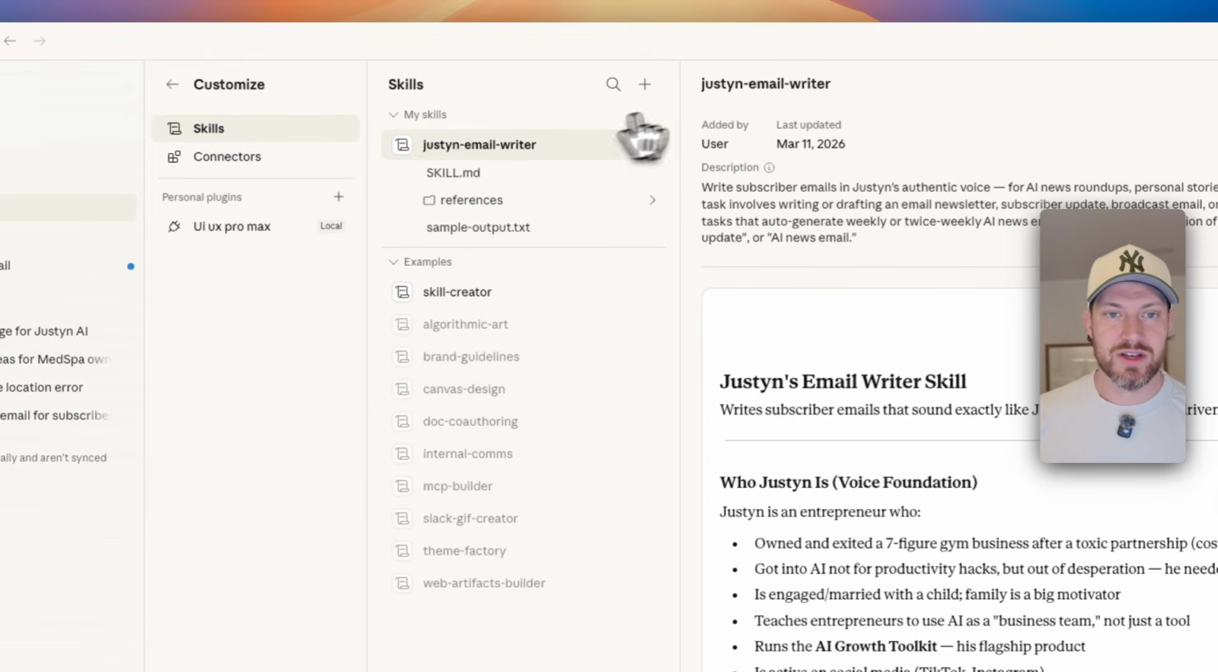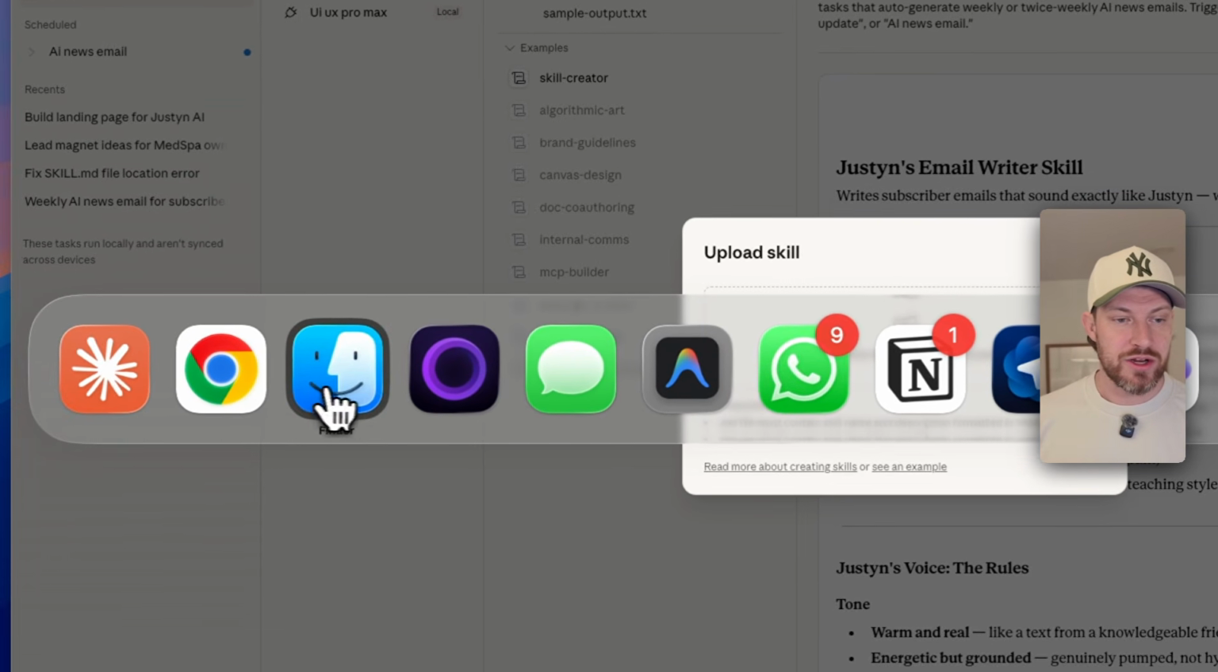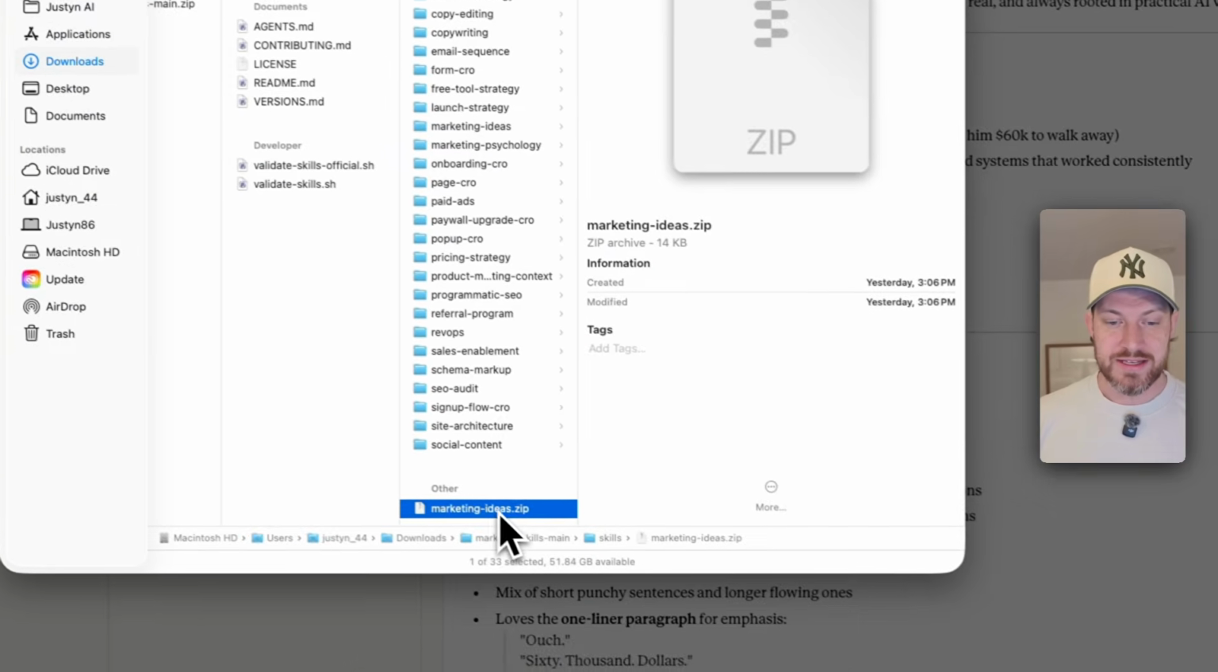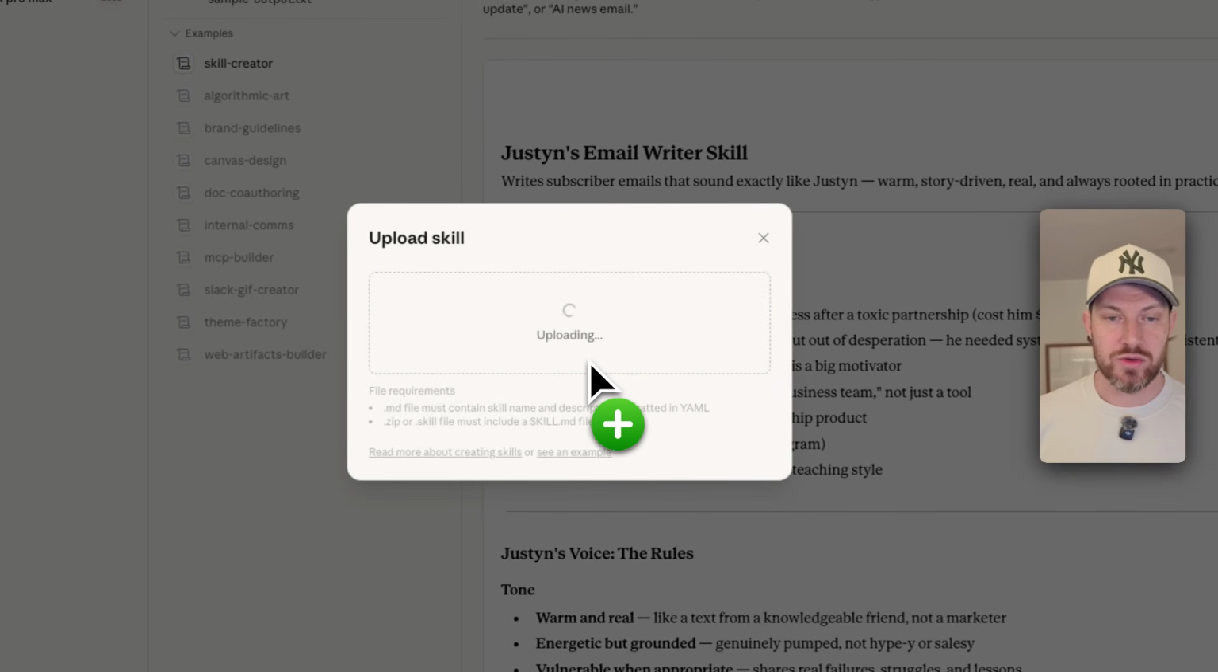So now you can see it's gone. So what we're going to do is we're going to hit this plus icon at the top. We are going to say upload a skill. Now what we're going to do is we're going to go back to our Finder. We're going to take the zip file that we just created. We're going to head back and we are going to drag to upload.